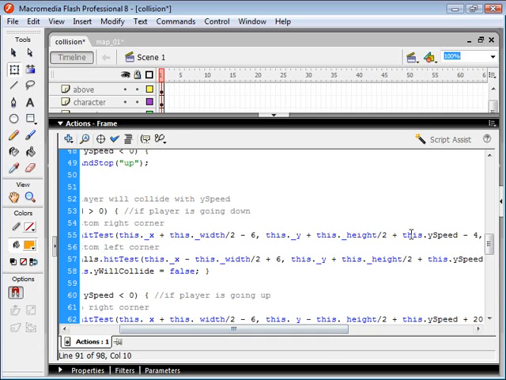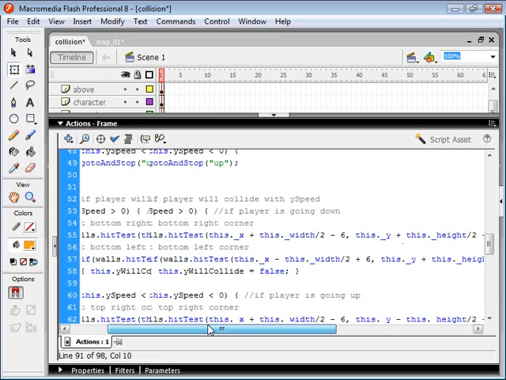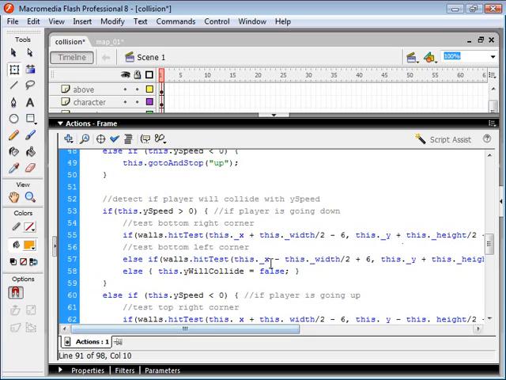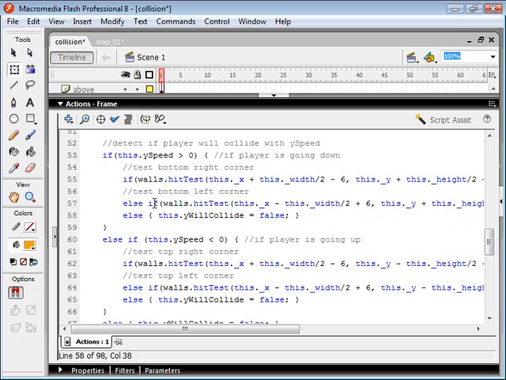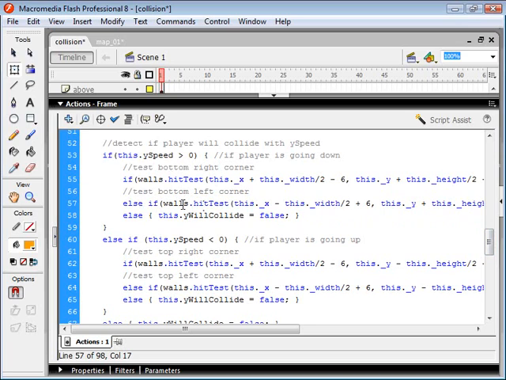This is going to predict whether the character is going to collide in the next frame, because we're adding the Y speed to the Y coordinate. And that'll keep the character from actually overlapping with our object. So if neither the bottom right corner or the bottom left corner of our character is going to collide with our walls, we set this dot Y will collide to false, which will allow him to actually move.